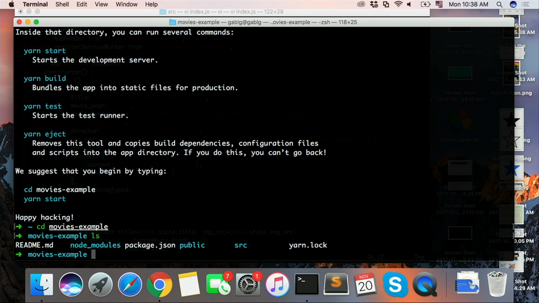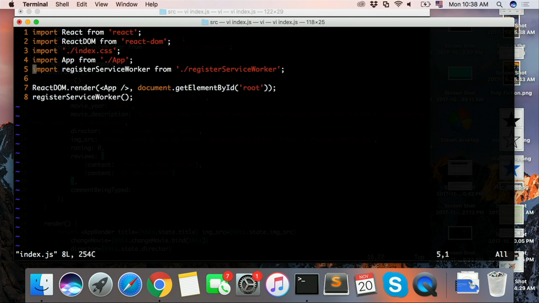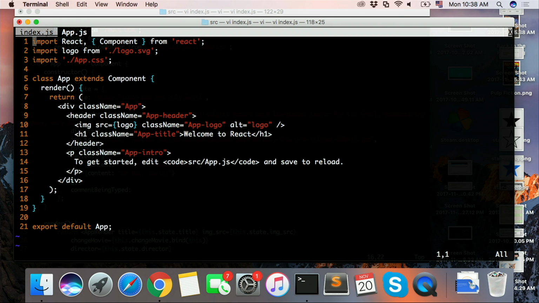And we're going to see that we have these node modules here, which is essentially all of your libraries. There's some stuff happening. Package.json is essentially giving me some metadata about my project. But the really important folder is source. So if you go into source, there are a couple of files here. The most important ones are this index.js and App.js.